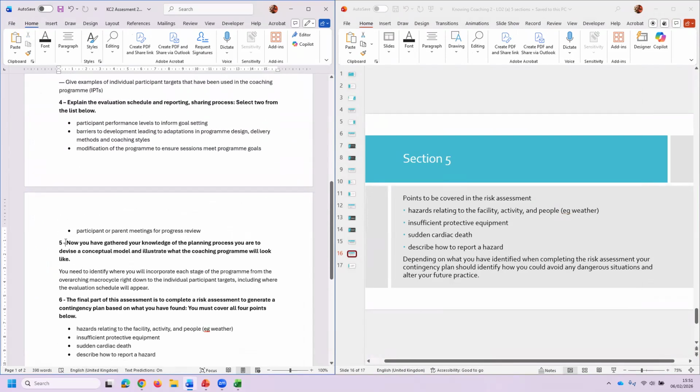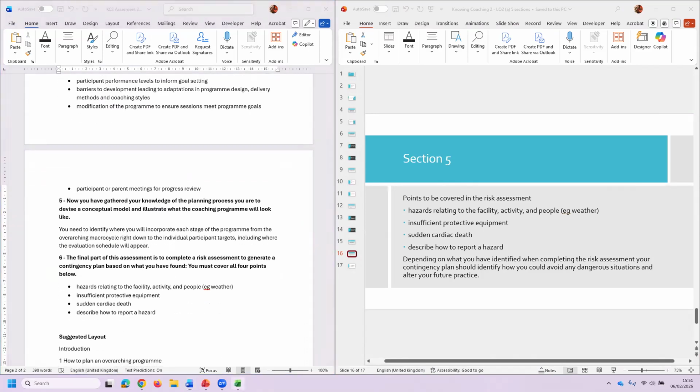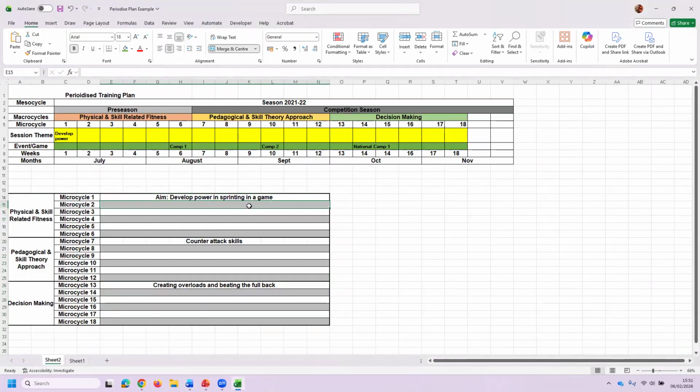So there's number 5 here. How do you gather the knowledge of the planning process and devise a conceptual model that illustrates what the coaching program will look like? Identify and incorporate the different stages of the program and the overarching macro right down to the individual participant targets, including where the evaluation schedule would appear. So that's where you use this PowerPoint, this thing here, and you put all that stuff in there.